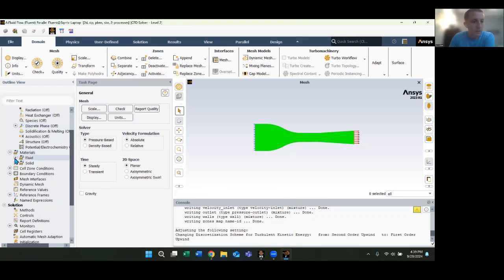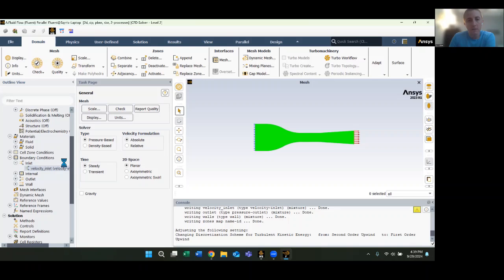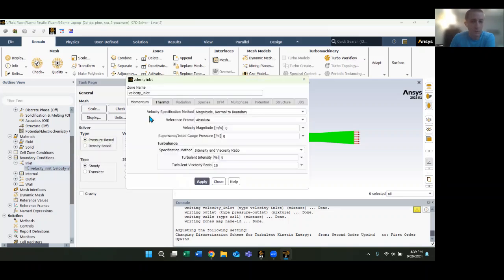Double check your materials here. Fluid should be air. This is an air wind tunnel. And the other thing you want to check is your boundary conditions. So first one is your velocity inlet here. This is where we will set our velocity. This was calculated from a formula that was given to us, but then we had to convert it so it's the velocity at the contraction chamber, not the velocity in the test section.